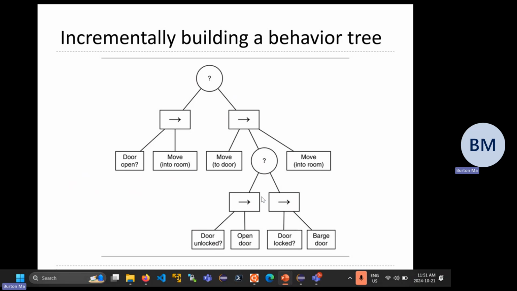Oh, there's something important about the order of these, the way the tasks are put into the tree. When you're putting the tasks into the tree, the order in which you put things in is important. You want to make the tasks that are easiest to perform to the left of the tree. So in other words, you don't want to flip these two sequences around. So you want to test, is the door open first? Because if it is, you can just move into the room. You don't want to have to evaluate all the stuff in the right subtree first before going to the left subtree.